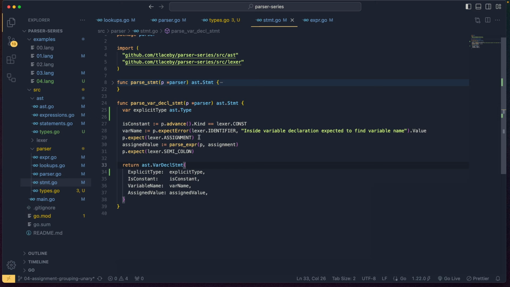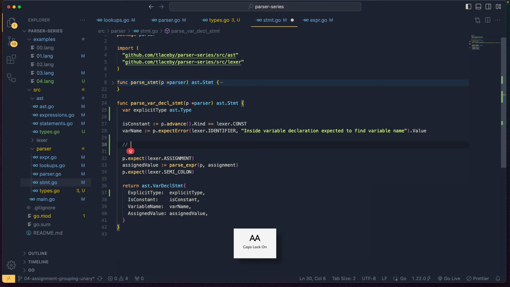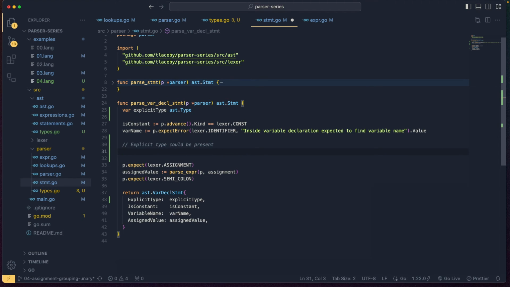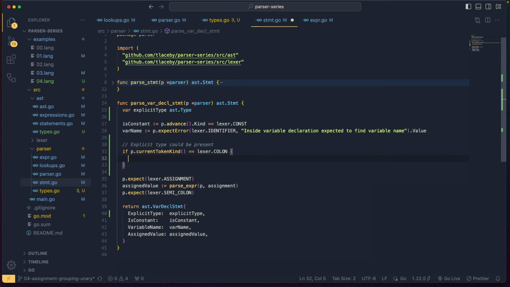There we go. So what we want to do is check whether it's constant. We're already doing that. We get the variable name. Perfect. We then do not need to expect an assignment because there's two cases, right? There could be an explicit presence. And what we're going to do is check if p.currentTokenKind is equal to p.lexer.colon. If it is, then what we're going to do is p.advance.